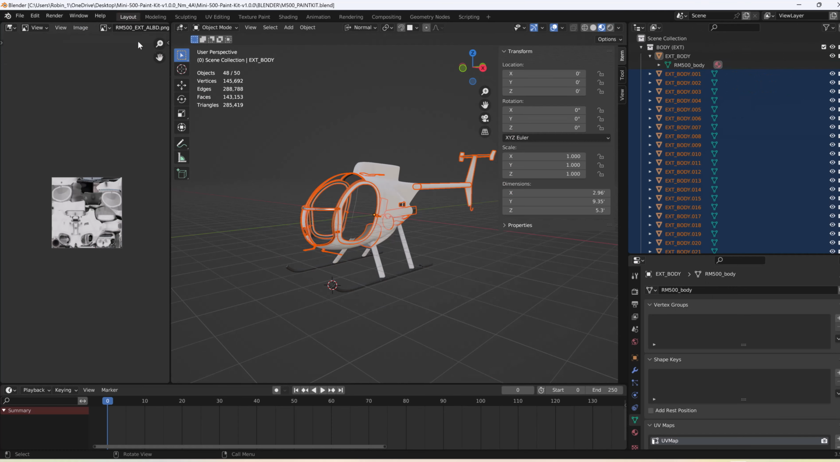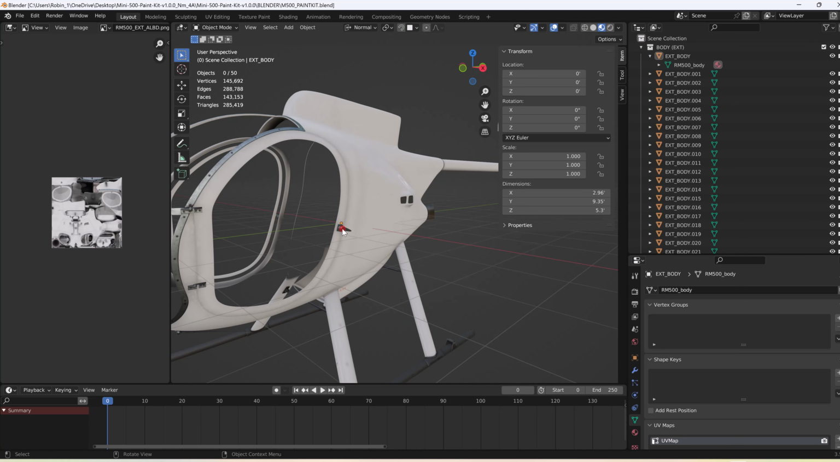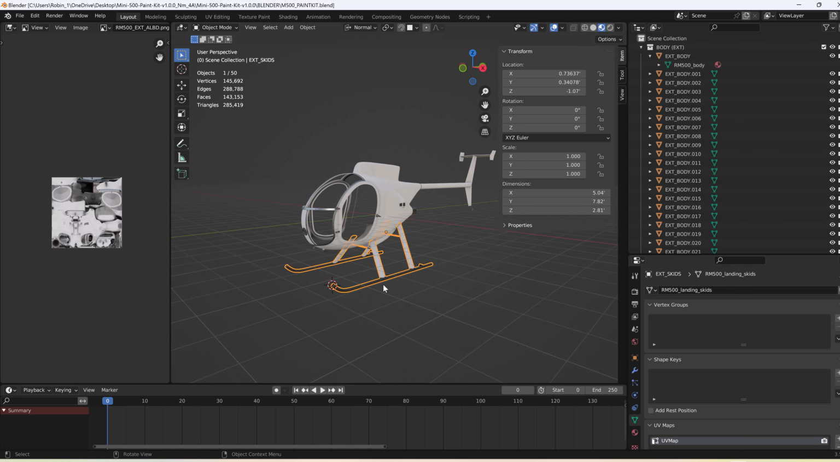So now I'm going to go back into layout, click off on the screen. Now I can zoom in. I can click on the individual door handle. I can click on the landing gear. This landing gear is still grouped.